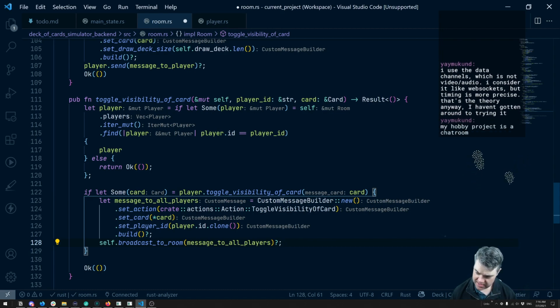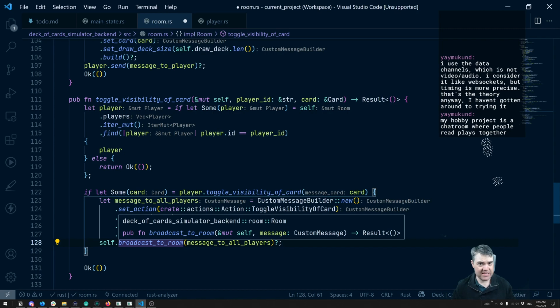Oh, interesting. I haven't tested any timing with WebSockets. I would actually be interested in that myself, like how good are video games with WebSockets for servers? Could I do a 60 frames per second multiplayer game with WebSockets over the internet? I don't know.